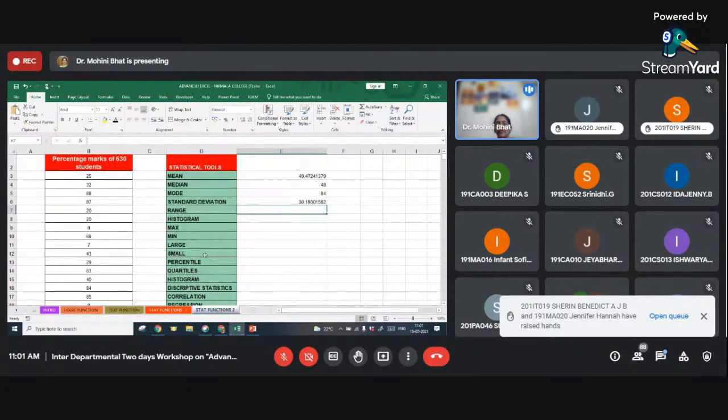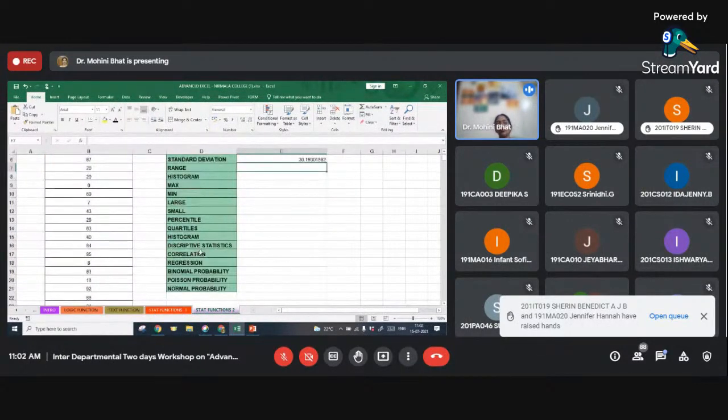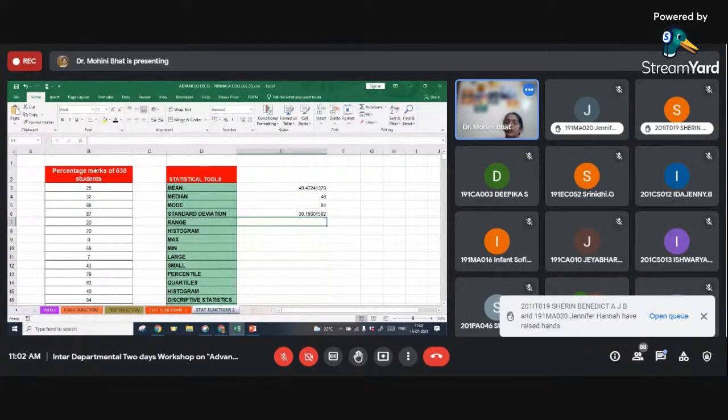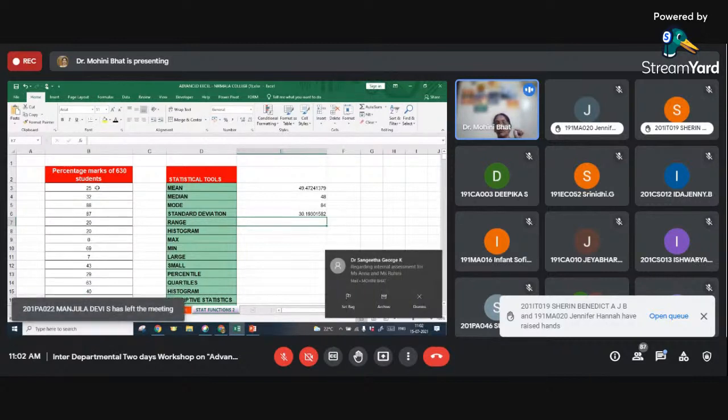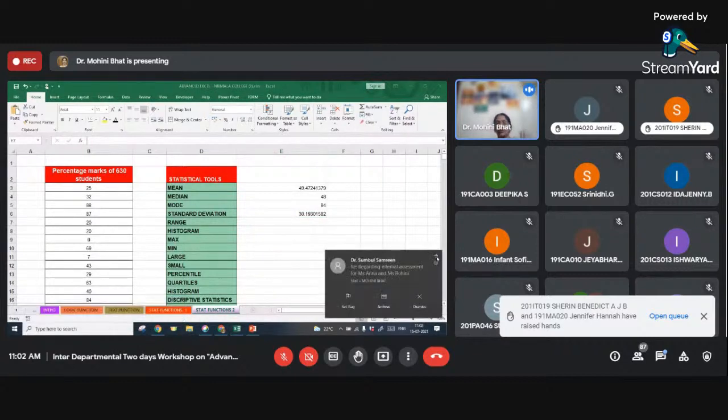Histogram, standard deviation, range, percentile, quartile. You want to keep this value as a constant. So what you can do, you can copy and paste values. If you do copy and paste values, then that value will be fixed. It won't change.